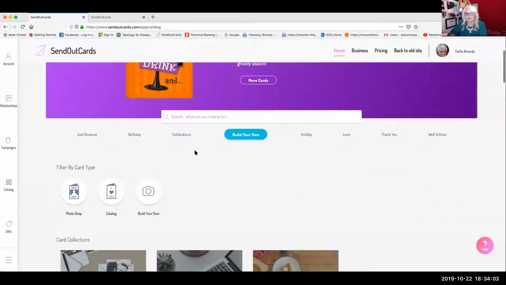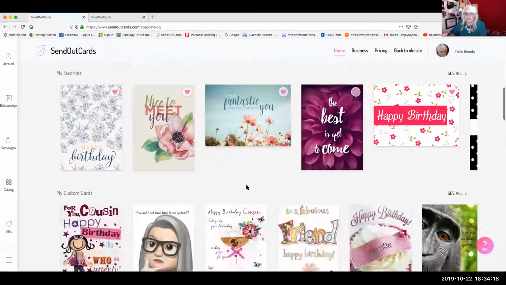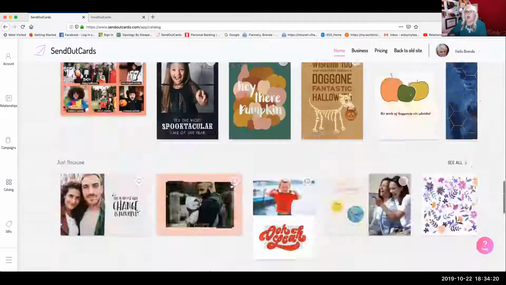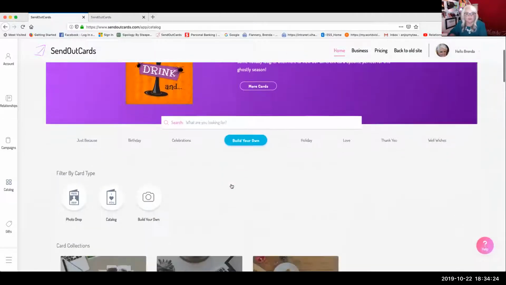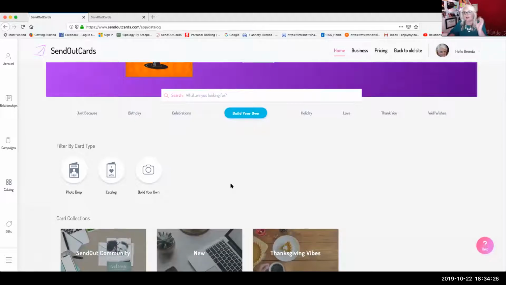And remember when I told you there are 3 different options with cards? You can build your own card. That means you add all your own pictures in it. You can add your writing in it and everything else. You can pick a card catalog. Now these are all the cards that are already created for you, and you can just pick one of those. Those are called cataloged cards.